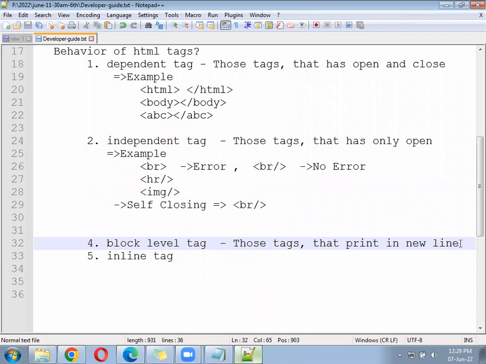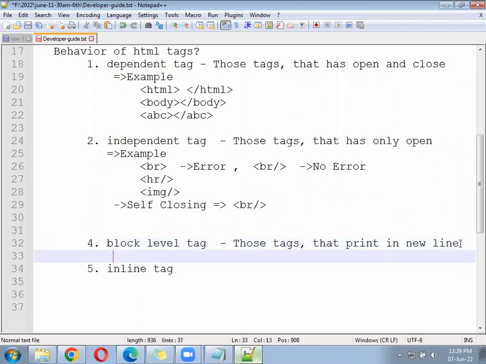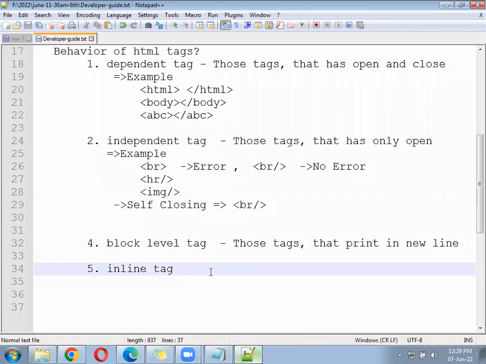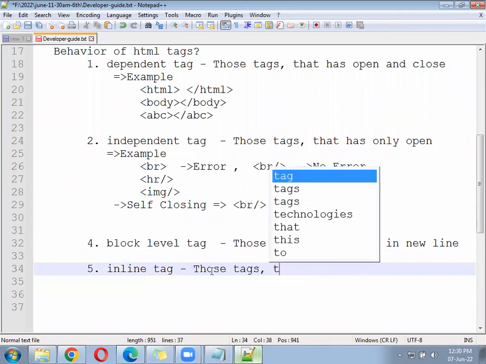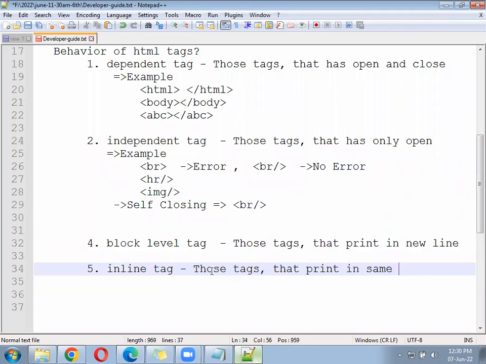Now, related to that, I will not write the tag names here as of now because you have not seen any tags. If you write them simply, it will not make any sense. Let it be a single line definition. Those tags that print in a new line, that is called what? Block level tags. Now the next line, inline tag. Those tags that print in the same line, that is called an inline tag.